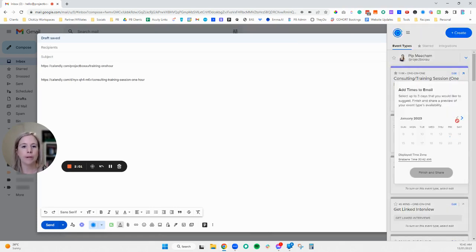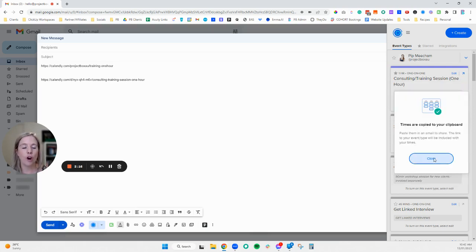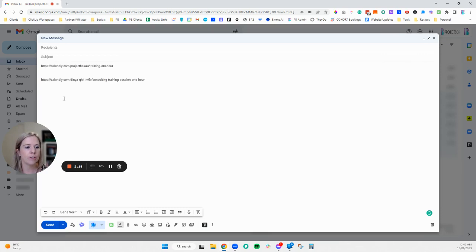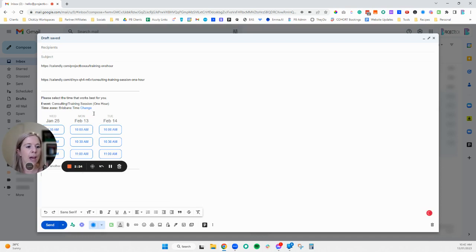And the other thing is if we do it again and we click add times to email, you can now pick up to 3 days that you would like to propose somebody picks the time. Now, when you do this, by default, it will pick and show the first 3 available times within that day. So if we pick a few days in here, and we click finish and share, that'll then copy them to your clipboard. Click close, go back to your email and simply either right click and go paste, or you can do the old Control V, and you'll see now it's brought up the 3 days that I selected and the first 3 times available within each of those days as well.